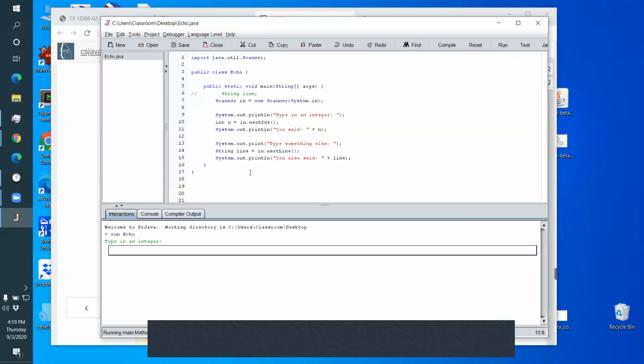Oh, I remember now. It's a little bit quirky right now, what's happening. 12, hit enter. You said 12. Notice my program just ended. Type something else. You also said, you know, things got messed up. We're going to have to study the logic of the scanner. Notice I didn't get a second box. I did not get a second box here. It's one of the things we're going to have to sort out, what's going on here.